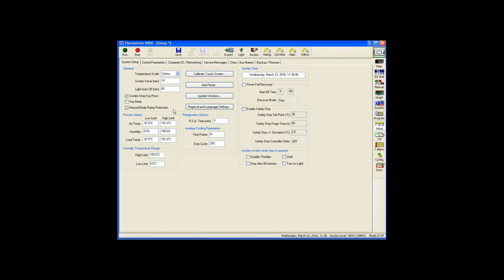This manual mode ramp protection, I'm going to say, is hard to explain without getting into a lengthy discussion, so check it out in your manual. When you run a manual test, if you have that selected, which I recommend, it will start the ramp at whatever temperature the chamber is currently at.